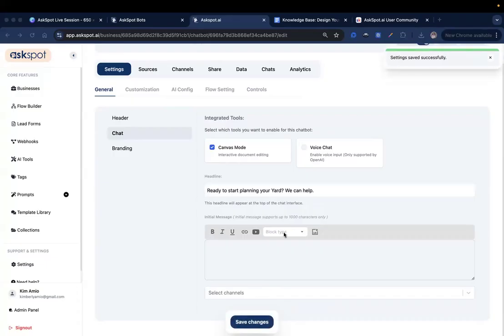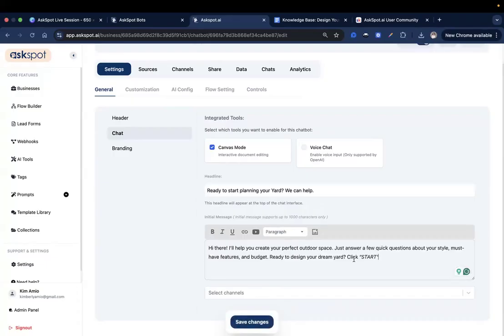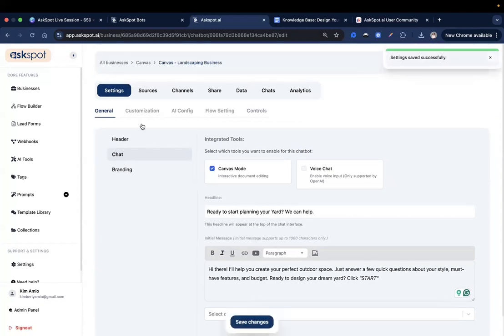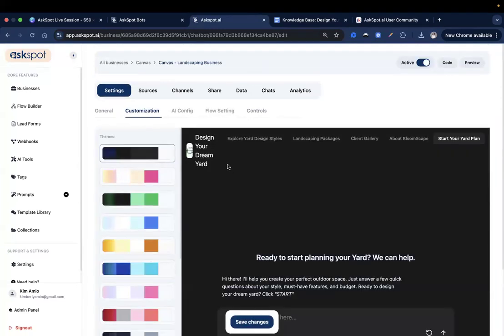And then as for the initial message, let's just put this, and then let's have them click on a start button. So we'll add that start button later. Now let's just make sure that the changes have been saved. And now let's head over to customization.